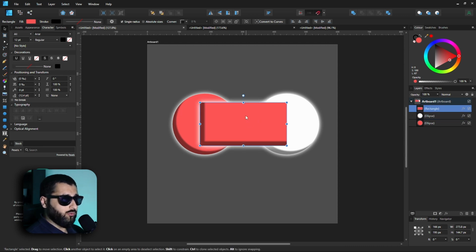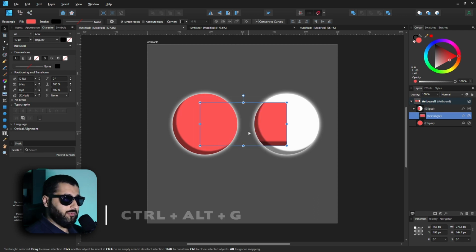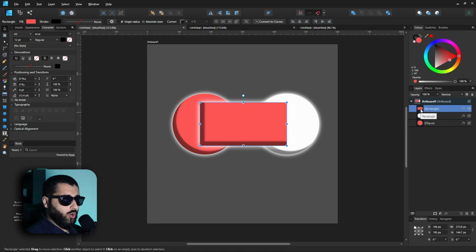Alternatively, what we can do is selecting the rectangle, hit Control, Alt and G, and it'll do the exact same thing. So rather than having to move layers across, you can actually just do it with that shortcut. Now, a key thing to remember is that it will only move it directly into the layer that's underneath.